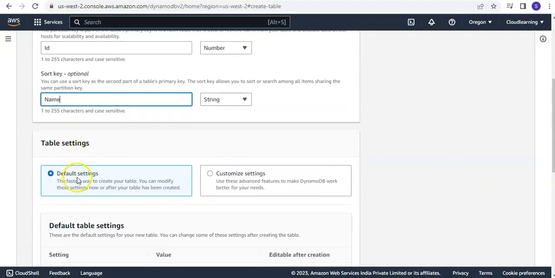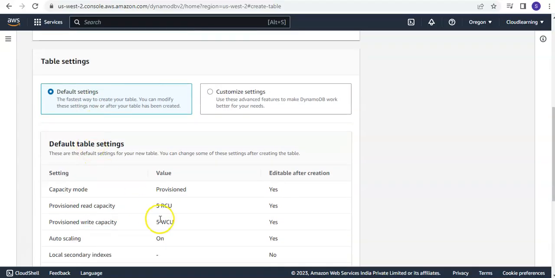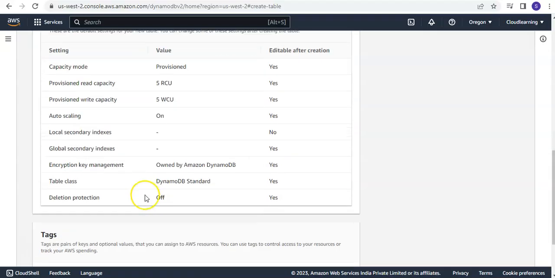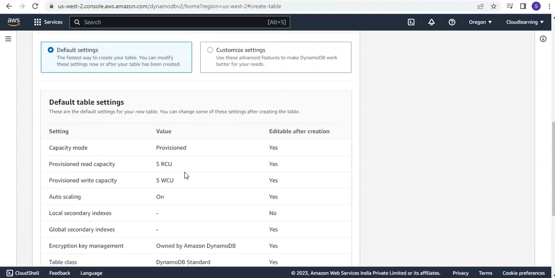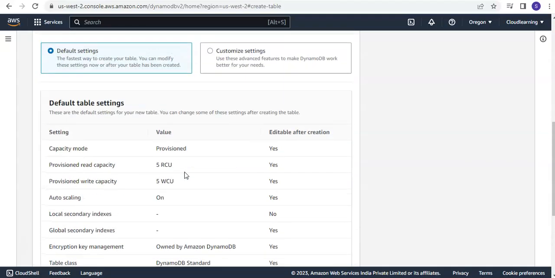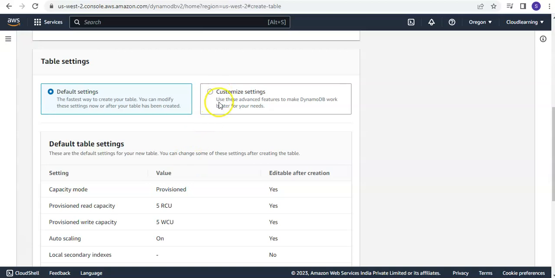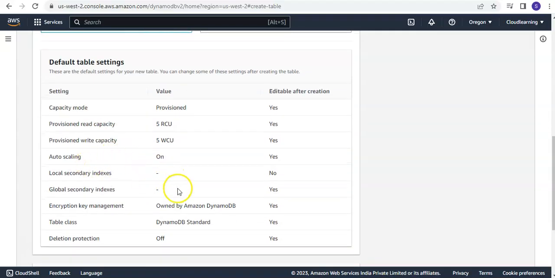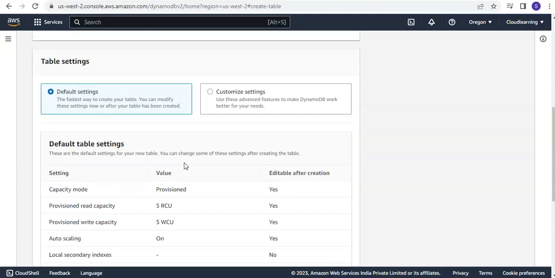Then in the table settings, either you can go with the default table settings where you get provision read capacity, provision write capacity, which is default setup. Auto scaling is enabled, and encryption key management again managed by the DynamoDB. So all those things will be taken care by the DynamoDB in the backend. However, you can customize the settings also. You can go to customize settings, and then you can change the read capacity units and the write capacity units. If you want, you can disable anything also. It is up to you. You can do all those kind of customizations as well.